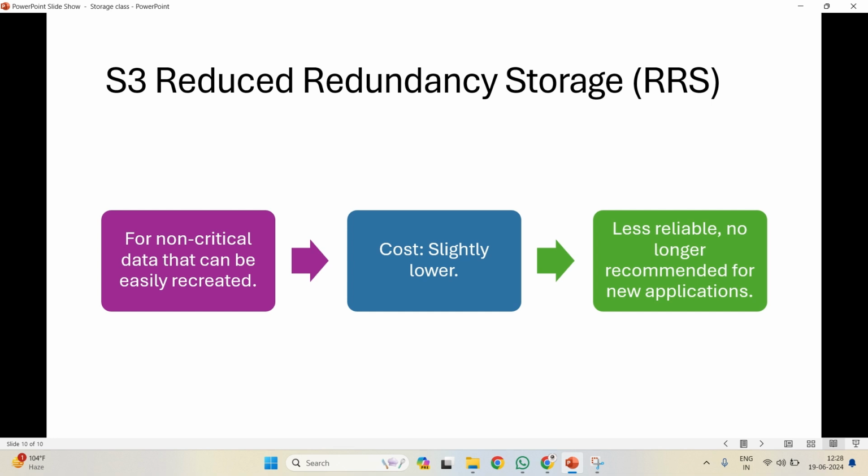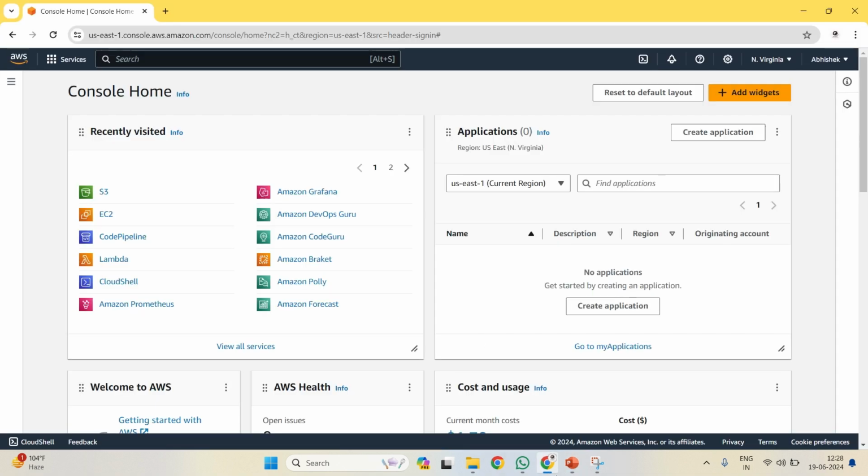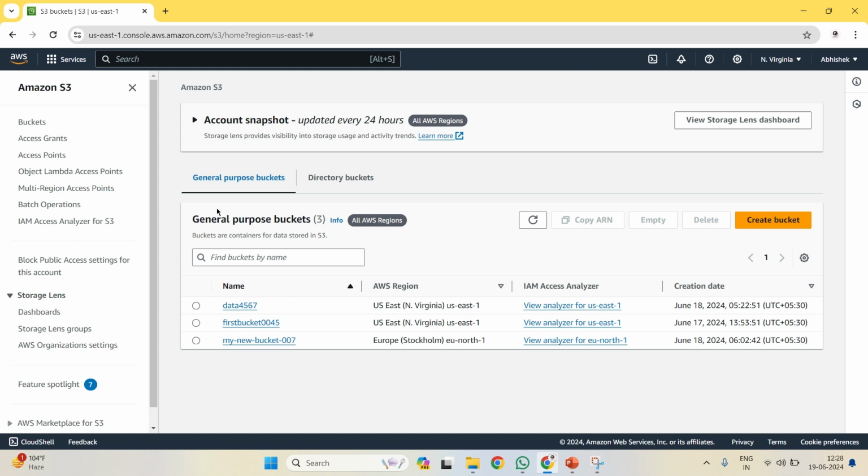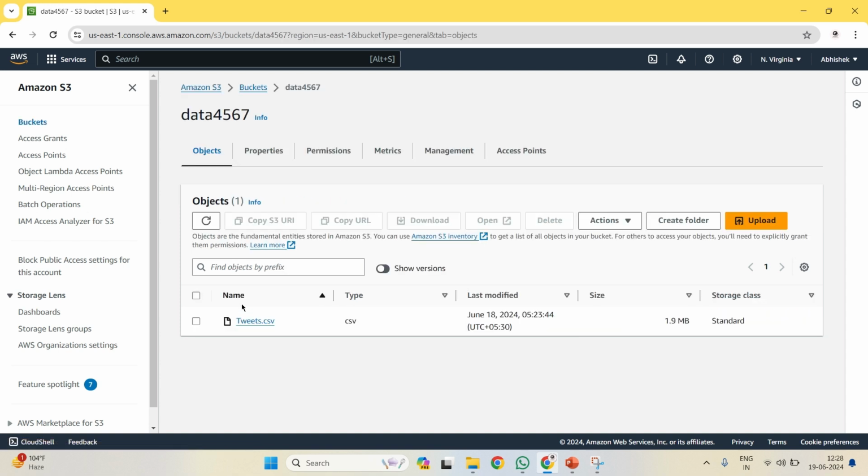Now we have seen that there are various types of storage class. Now we will conduct a demo to see how you can decide your storage class. First of all, I am going to my AWS Management Console. You have to go to S3. In S3, let us say you want to create a bucket, or let us use any bucket which is already created. For example, data 4567. I am going into that. Let us say now I want to change the storage class for this.